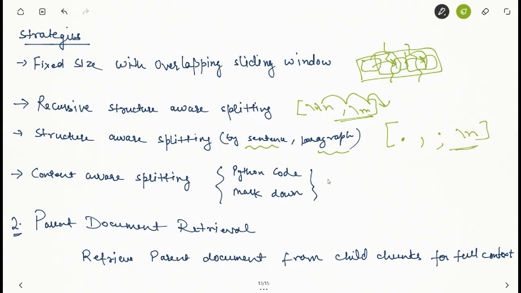And then there are other forms of chunking. First one in this is content-aware splitting. Content-aware splitting basically tells us to split the document based on the content. Let's say we have a markdown file. It can have headings, different heading levels, and then we can chunk based on these heading levels. We have Python code, we have JavaScript code, so we can separate the text and then separate the code and then do the chunking.